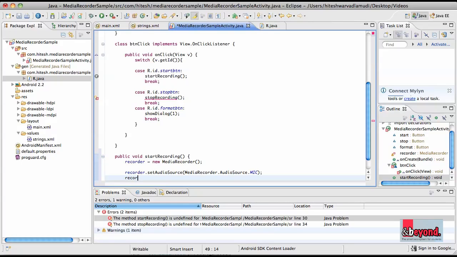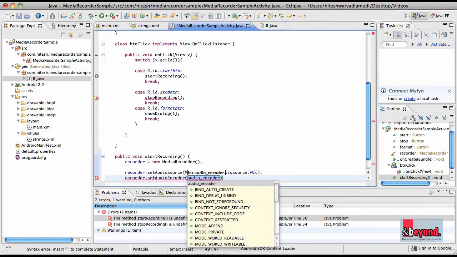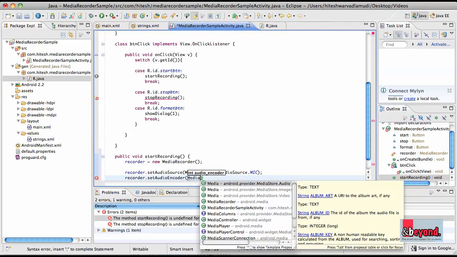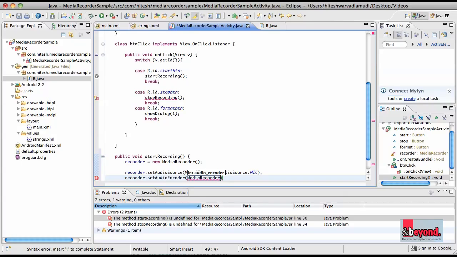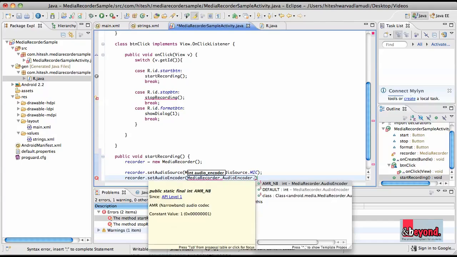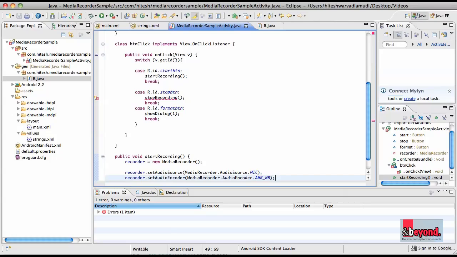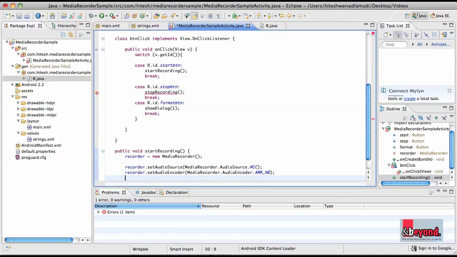So I will say recorder dot set audio encoder. I'll again use one of the inner classes, media recorder dot audio encoder dot, I'll say AMR MB. And what else do we want to do? Yes, we have to set the output format. So what I will actually do is I want to make two different types of output formats available. What are the two different output formats?